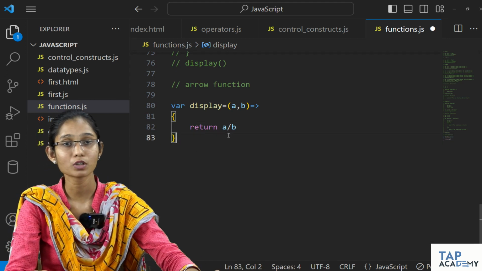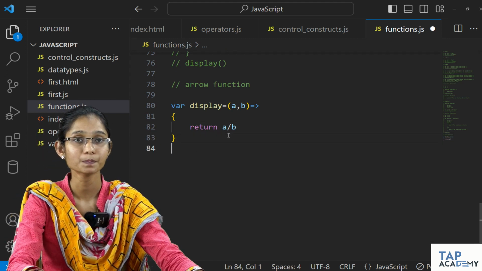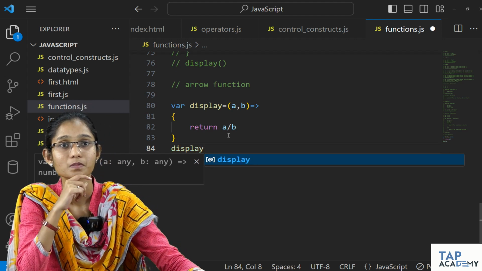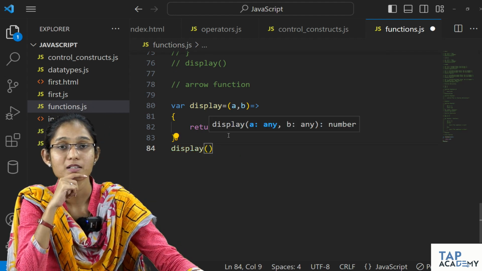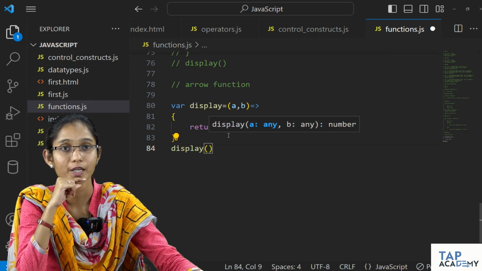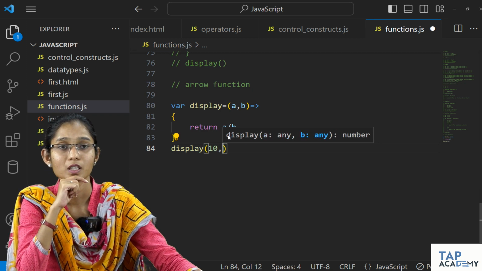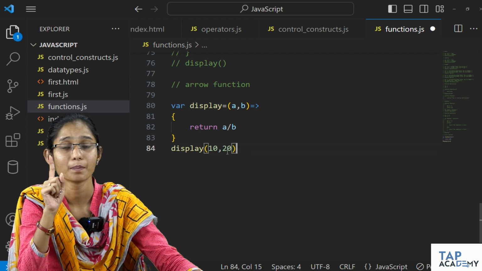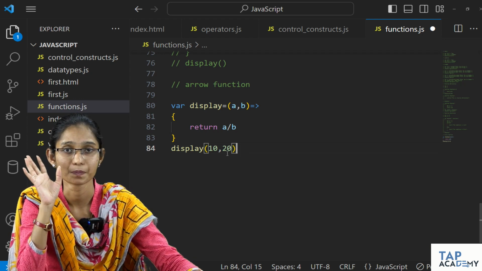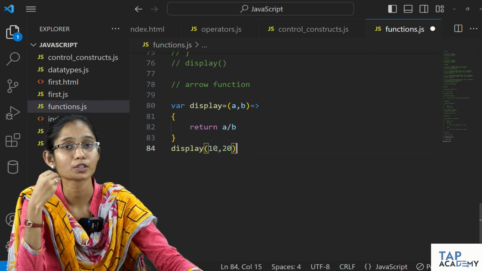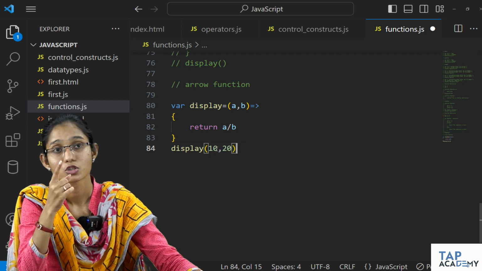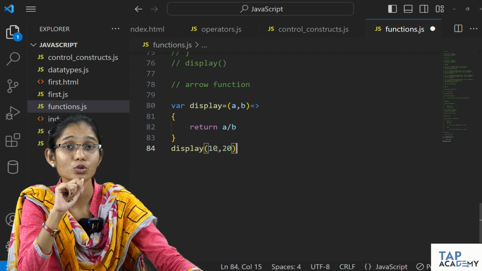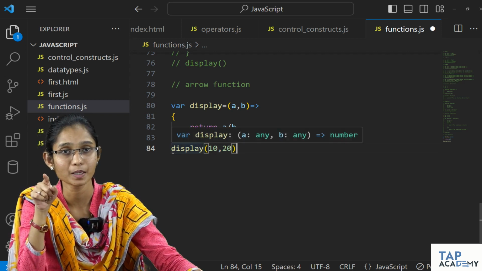So call that particular function by using that function name, okay. So there pass some parameters, okay. So give here 10 comma 20, anything whatever you want to check, but remember we are performing division, okay. So whatever you want to do, you can give the values. Since we are returning it, we have to accept that in a variable, okay.